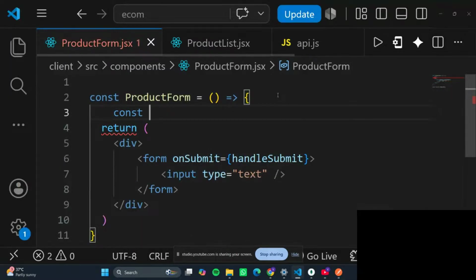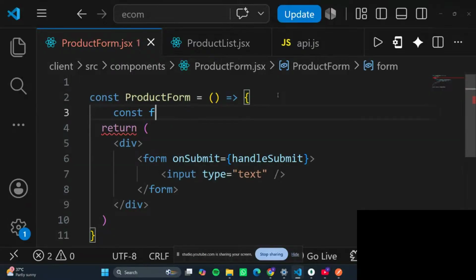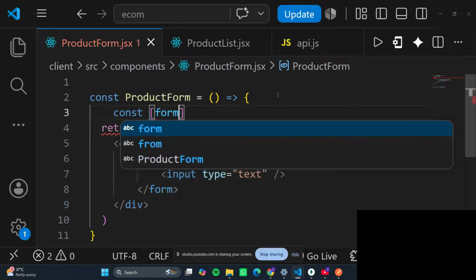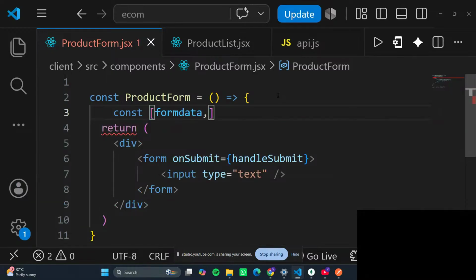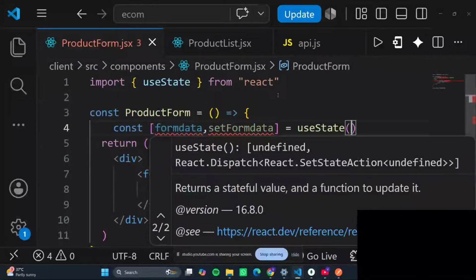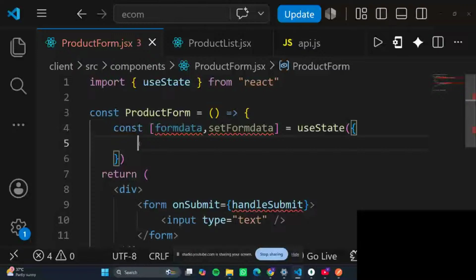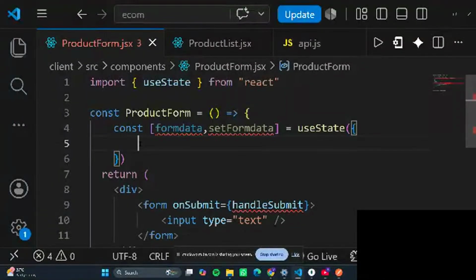Sorry. So const form data, comma set form data, equal to, I'm writing here something called useState, which needs to be imported at the top, and initially I'm writing elements we are handling. If you are having a single element, then you can directly write a string. Whenever you are having multiple elements in a form, then we need to pass it as an object only.